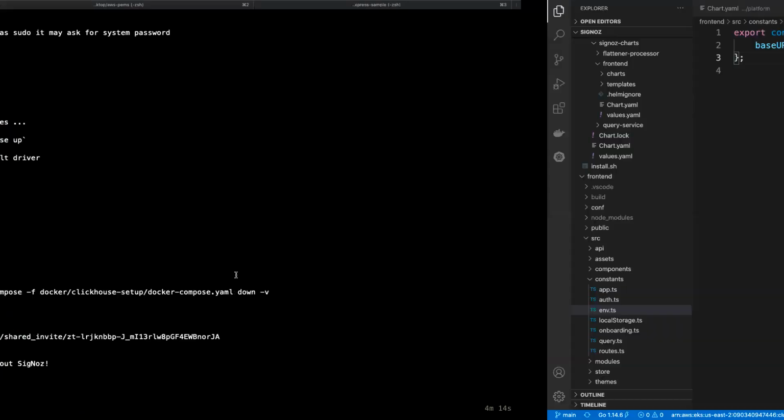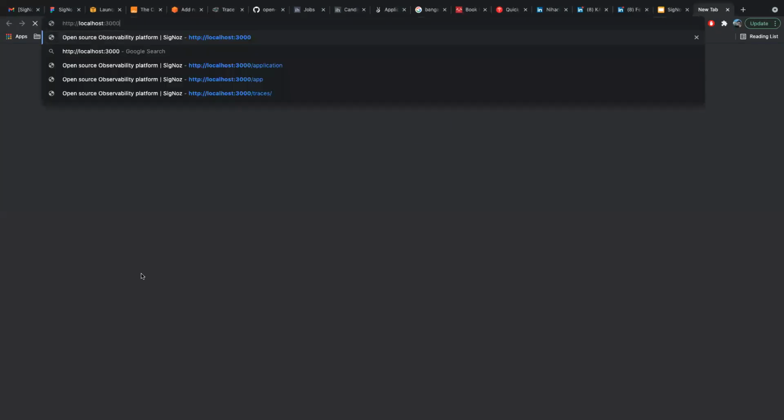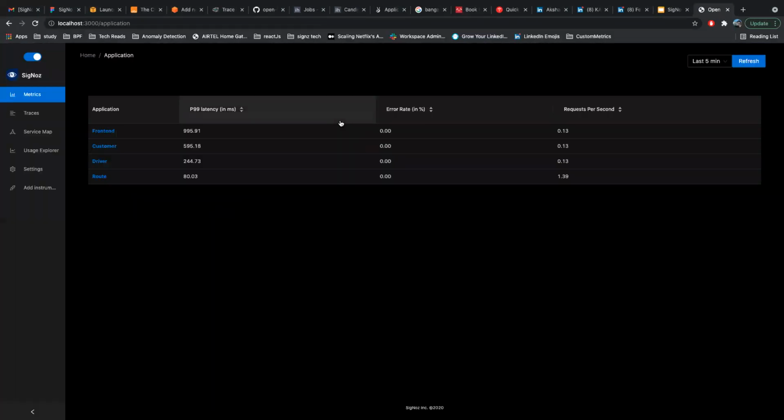And let's go and have a look at our localhost 3000. Yes, this. So let's have a look at the dashboard, and there are 4 applications right now that send data, the data services that the HotROD example application has. This is a front-end service, this is a customer service, this is a driver service, and the route service.